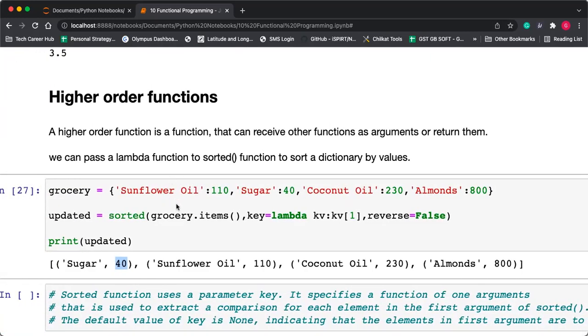Yes, Aditya, this sorted function. Let's see from the first. What is the output here? Grocery, sorted grocery items. If you want to sort, and you are giving the items to the sorted function, then which gets sorted? Items means key and value.